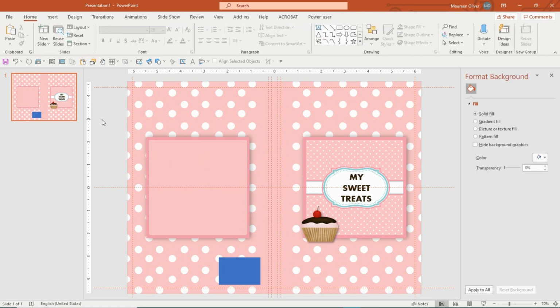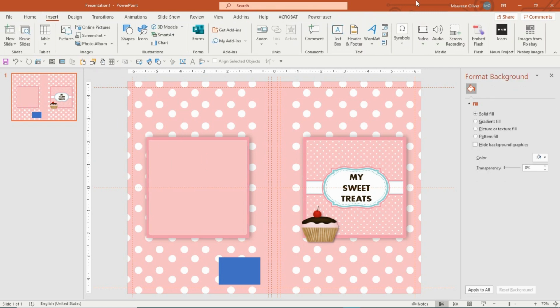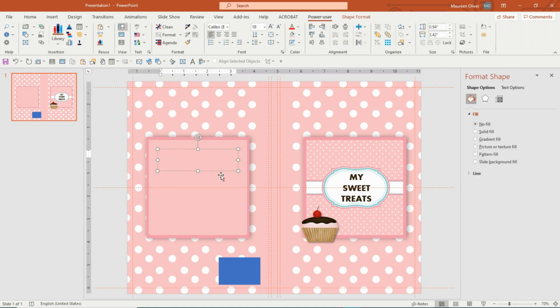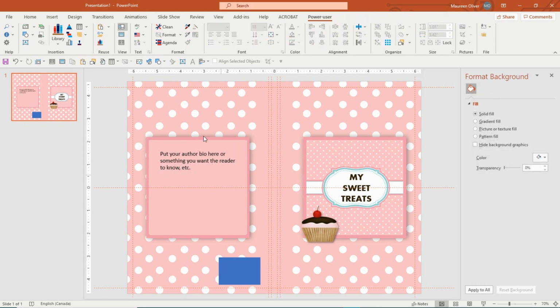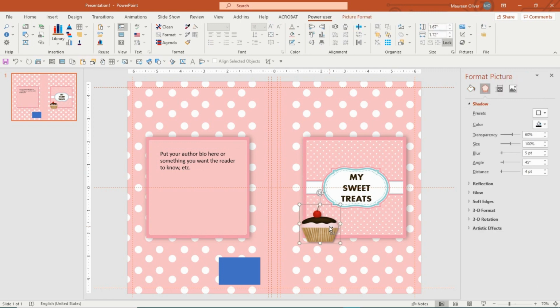Okay, so you want to put an author bio, whatever it is you want to put in there, maybe your logo, something on the back would be good. I'm just going to put a little text box in. So you could do pretty much whatever you want here. I'll duplicate that, maybe put that in over here. So, make it even bigger.